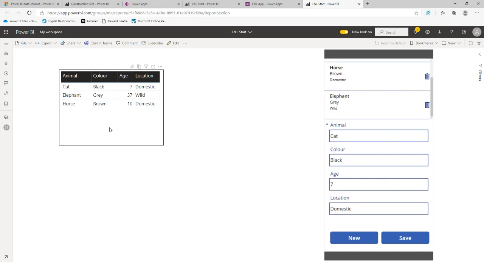I think that's pretty much it. Any questions? Wow, Adi, that was amazing. I mean, you've literally built a Power App, you've built a Power BI report, you've connected them together, and now you're writing data back to the database within 20 minutes.